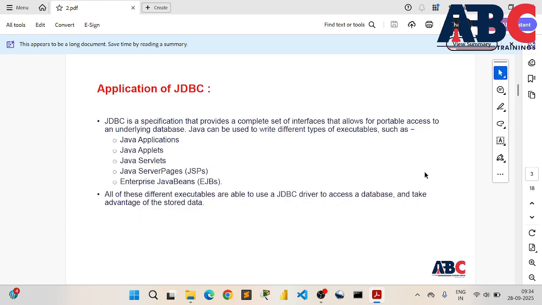Next, application of JDBC. JDBC is a specification that provides a complete set of interfaces and allows portable access to the underlying database. Java can be used for different types of executables such as Java applications, Java applets, Java servlets, Java server pages, and enterprise Java beans. So JDBC provides the complete set of interfaces and allows portable access to the database.